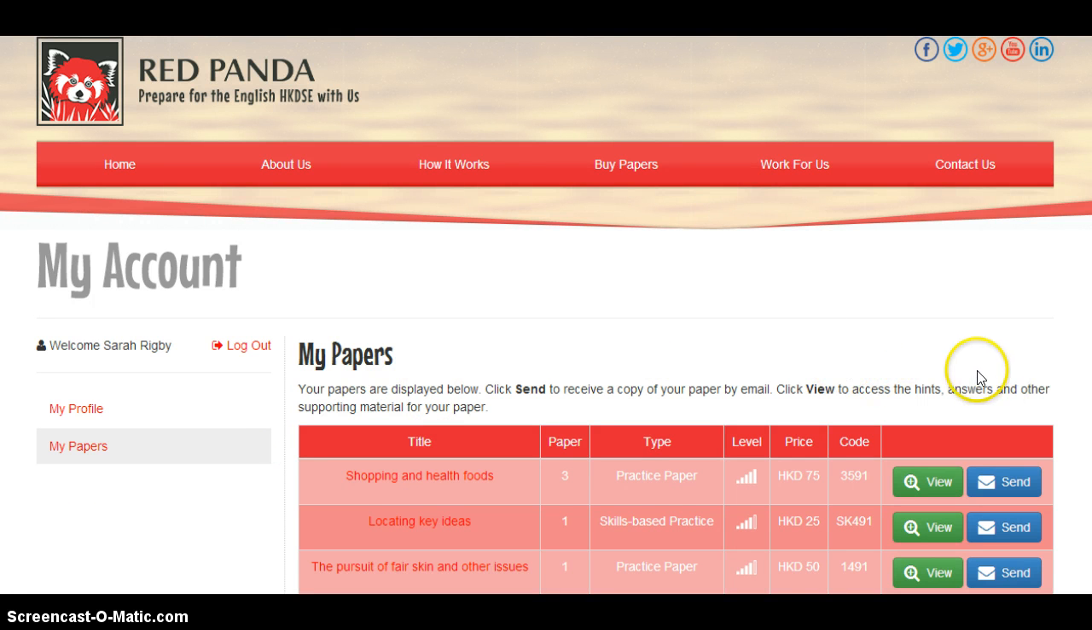Now once you've bought papers, they appear in your My Papers, part of your account, and then you'll see that you have access to these 2 functions as well. Now when you buy a paper, it will automatically get sent to you as a PDF file and will use your email address that you use when you log in. However, if you need to have it resent, then just click Send here.